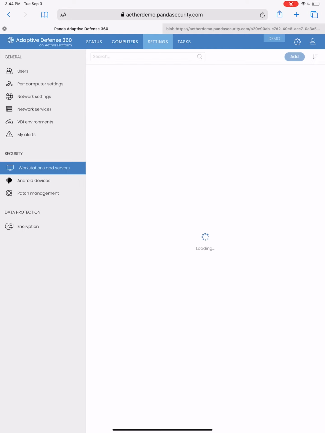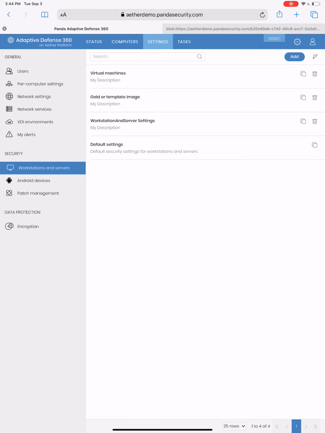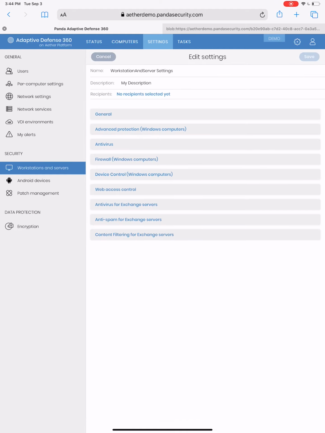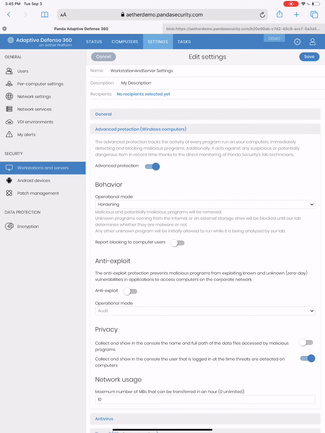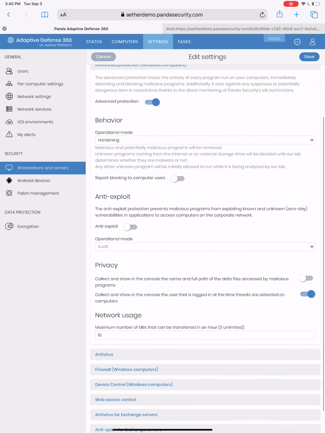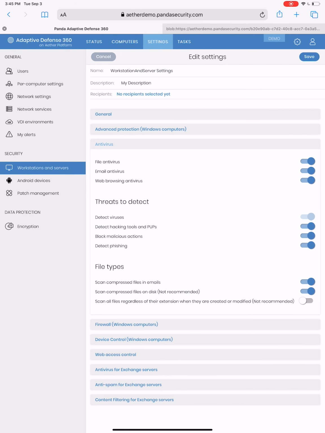That then brings us to workstations and server settings. From here, this is where we can adjust the behavior, add in exclusions, adjust the antivirus. So you can see we can adjust the modes from audit, hardening to lock. We can choose how we want the reporting to be set up. As you can see, anti-exploit, the same. AV, file, email, web browsing AV, what types of threats to detect, what types of file types to scan.